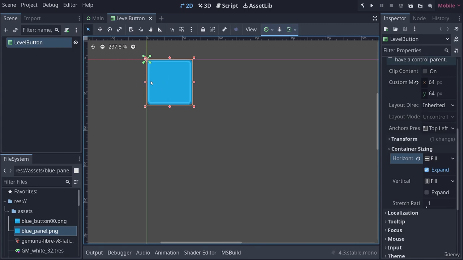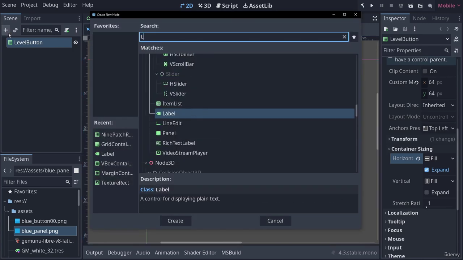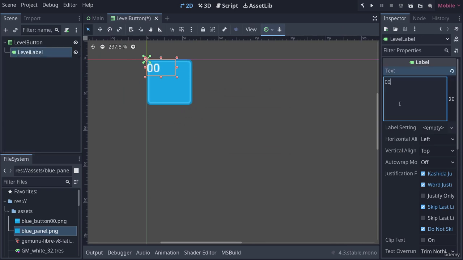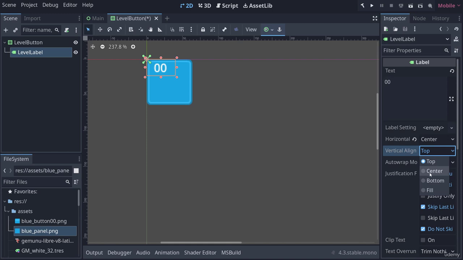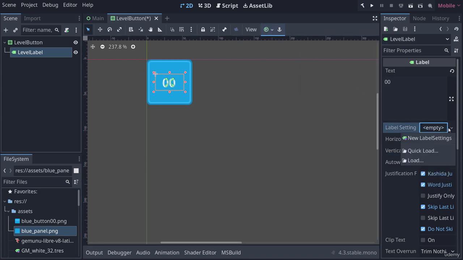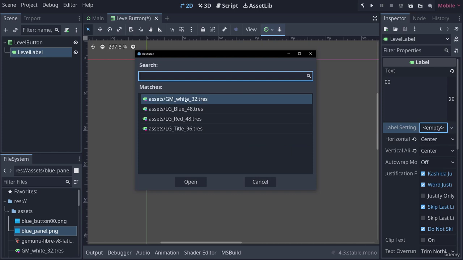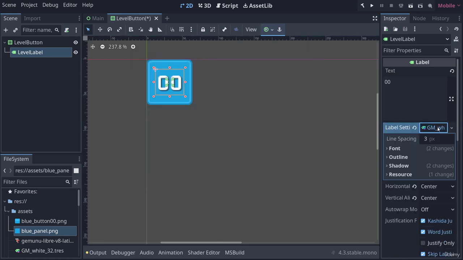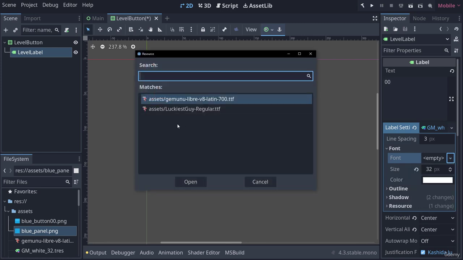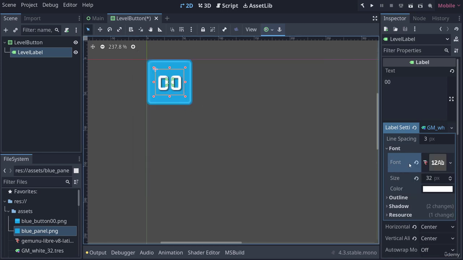Then we want the actual label for the number. So we'll add a label as a child to this, and I'll call this the level label. On the right hand side, just some placeholder text of 00 for now. We want to be centered, and also the anchoring in the center as well. Then we can load up our label settings, and we can do this GM white one here. And again, let's do the same thing with the font here. Just reset the font and find the font as well. So quick load, and I'll load this from here.